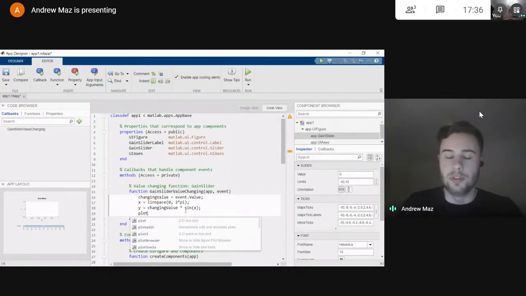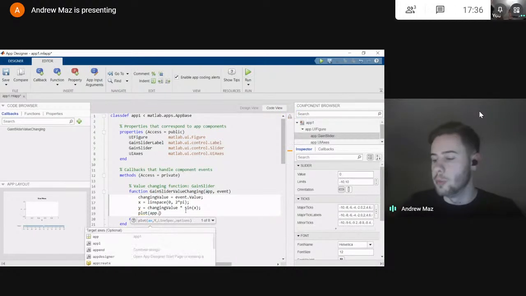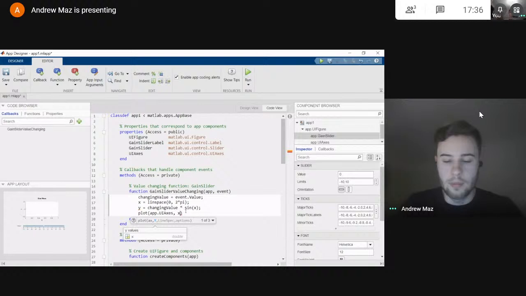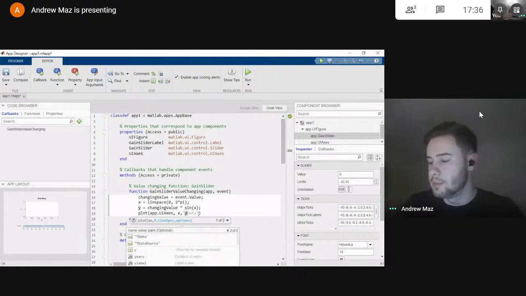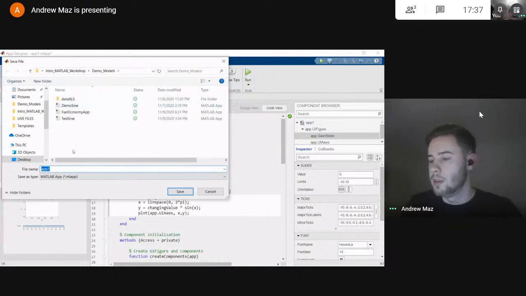And then probably the most used function in MATLAB, plot. So we now say we want to plot our data. So within that app, on the user interface axes, we want to plot our x and our y. Okay. Yeah, that should be good. And then we save it as sine wave.